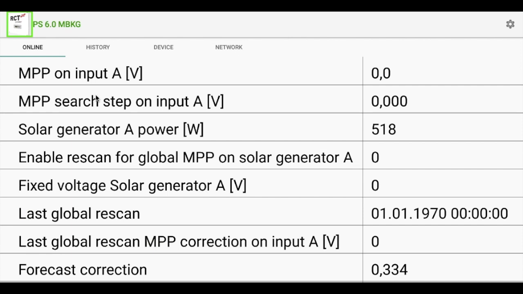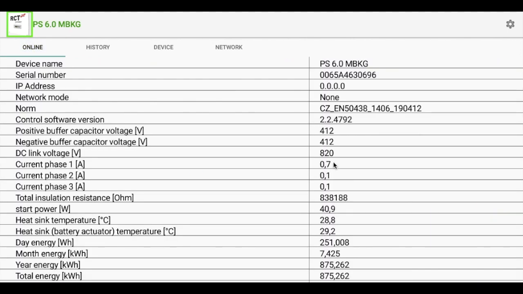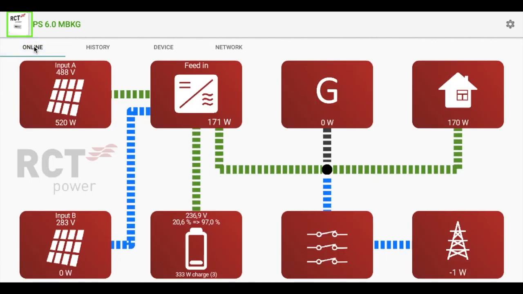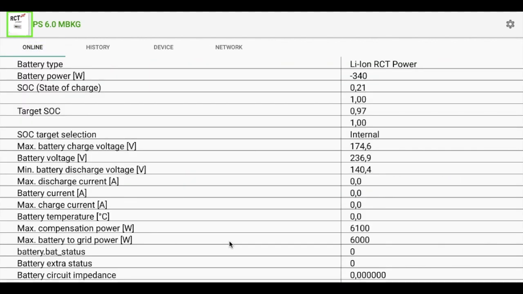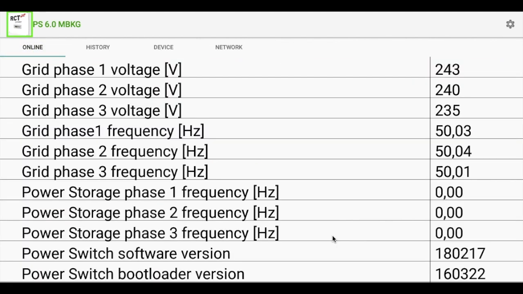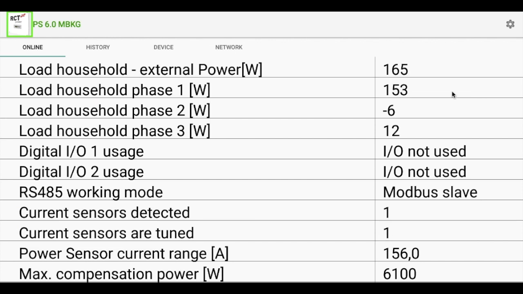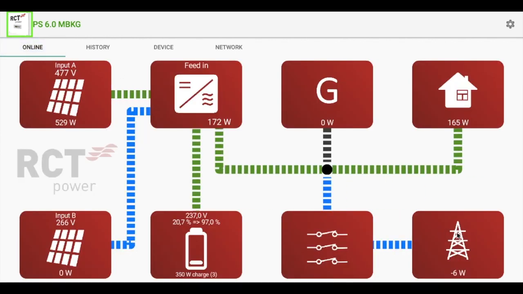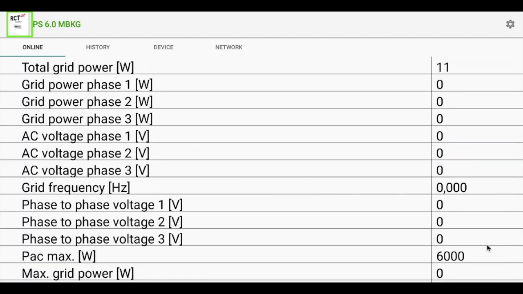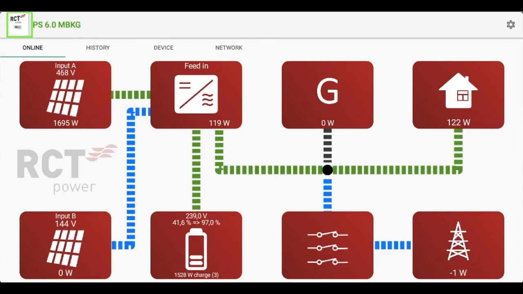Here is information about the photovoltaic panels, inverter data, battery information, power sensor measurement for each phase, household data, and also we have information for grid. Let's go back to online status to see different scenarios.